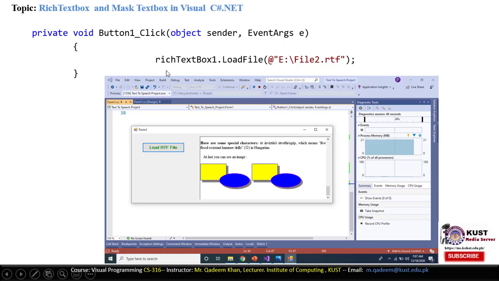The body of the function contains one line of code, that is richTextBox1, which is the instance of this rich textbox. The LoadFile function is used to load a file which is stored in the E directory, and the file name is file.rtf. And this @ is used to provide only one slash. If you remove this @ symbol, you need to provide another slash in the path name.